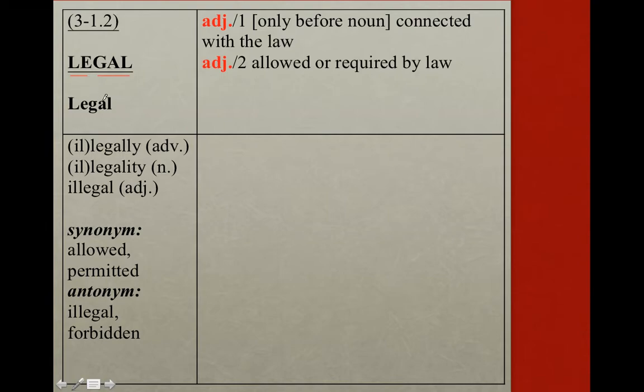In Spanish, it is legal. What part of speech are we using this one? Adjective on both accounts. For both definitions, we're using it as an adjective, so it's going to be describing a noun or a pronoun. We got the familiar words: legally or illegally, used as an adverb; legality or illegality, used as a noun; and illegal, used as an adjective.